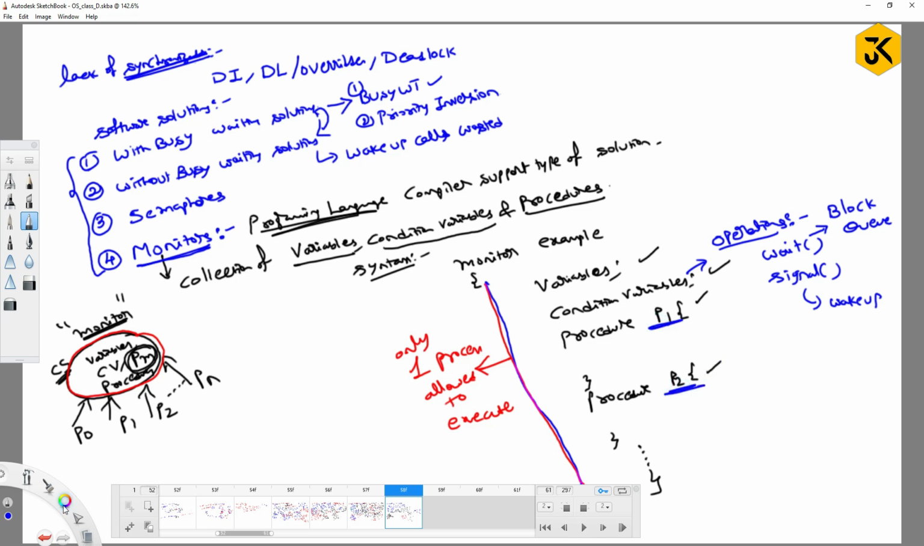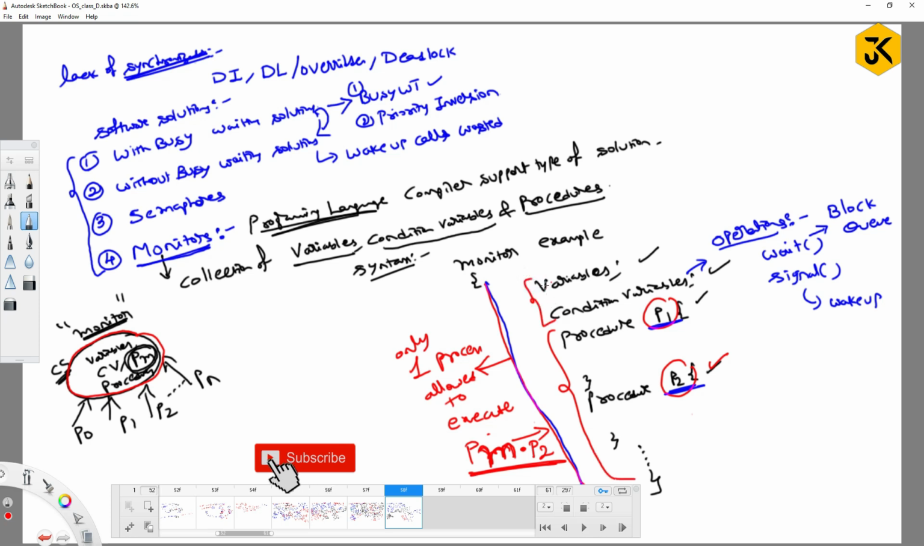If process PM has a chance to execute this monitor, which procedure it has to execute will be defined again by using a specific notation: PM.P2. What is the meaning of this? Process M got the chance, and process M is trying to execute which procedure? P2. But if you clearly observe here, processes P1 and P2 or Pn all are going to access common data, like variables.